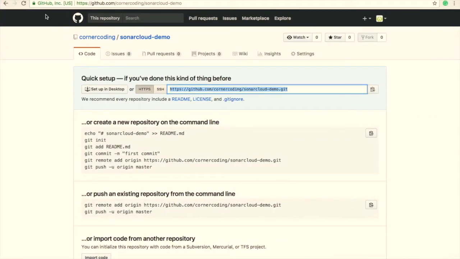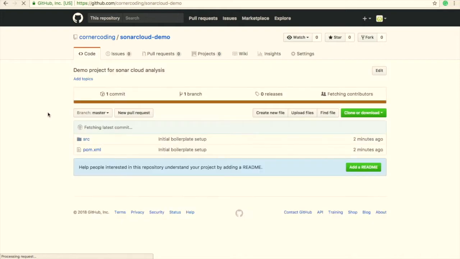Sometimes, if you're doing it for the first time, it might ask you for your Git credentials. Just provide that and the push will be successful. Let's go to the repository and see if our code has come up or not. Yes, the code has come up.